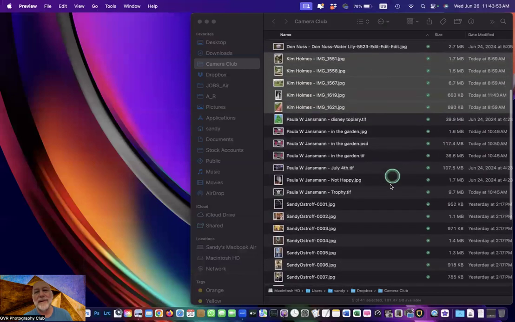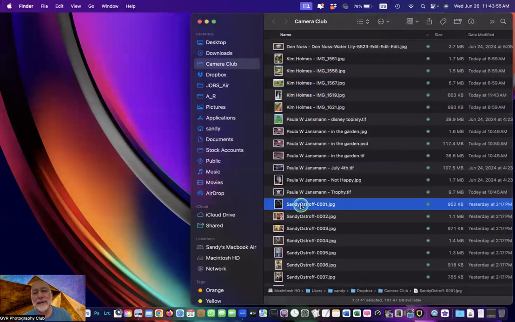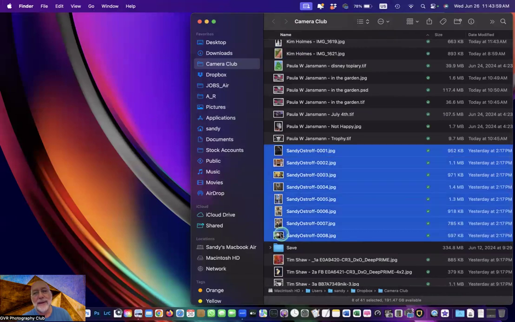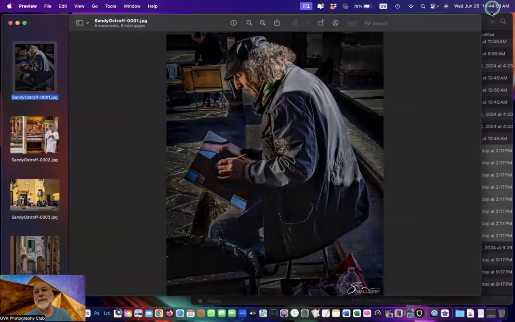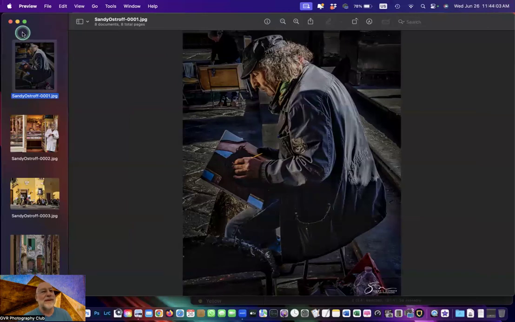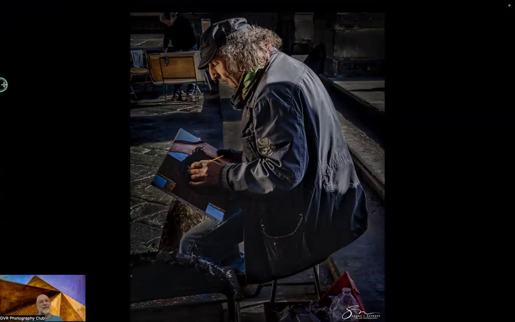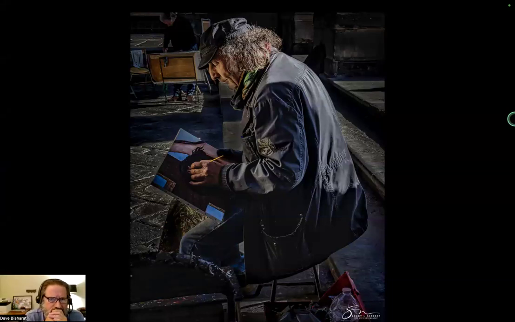All right. Well, I didn't get out and shoot much, so I was doing some editing on people stuff and went back to Italy. Wow, this guy, he was out just painting away on the street near the Uffizi Gallery in Florence.